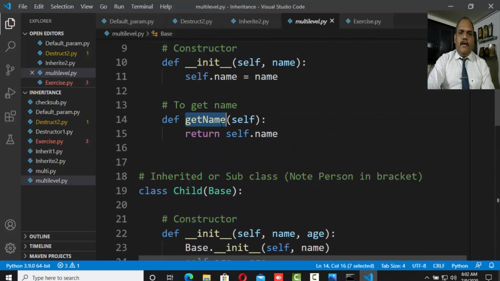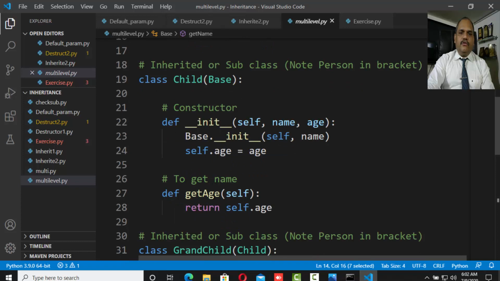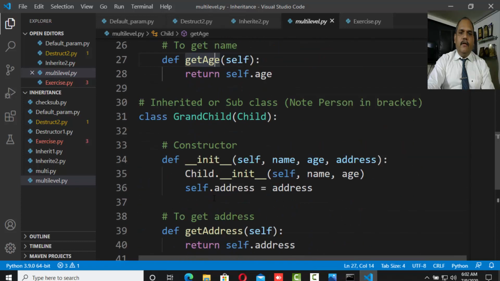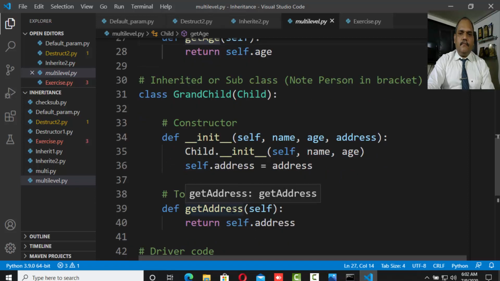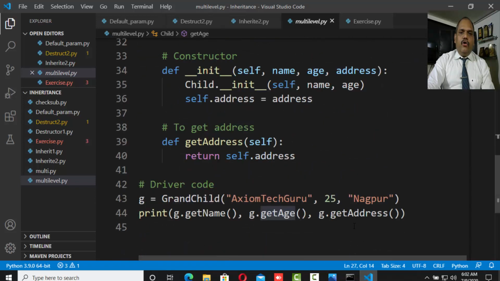In base class we have a get name, in child class we have a get age, and in grandchild class we have a get address. We are going to create an instance of object, instance of grandchild, g equals grandchild, Axiom Take Guru 25 Nagpur. Now this name will be passed on to base, age will be passed on to child, and address will be passed on to grandchild.